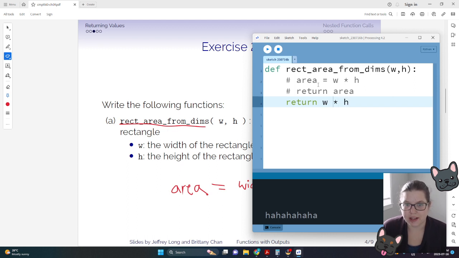So remember this part here, this w times h, will get evaluated first before the function actually returns it. So it wouldn't just return w times h, it would return whatever the value of w we passed in multiplied by whatever the value of h we passed in. And whatever that answer would be is what would actually get returned. And remember, this is just the function definition, so we wouldn't be actually calling it at all in this situation.